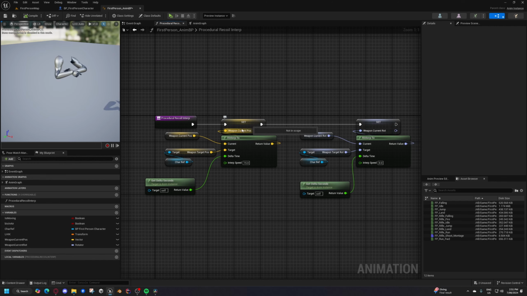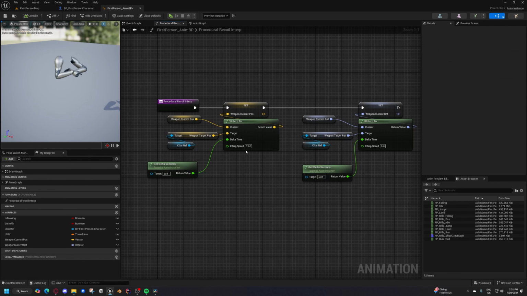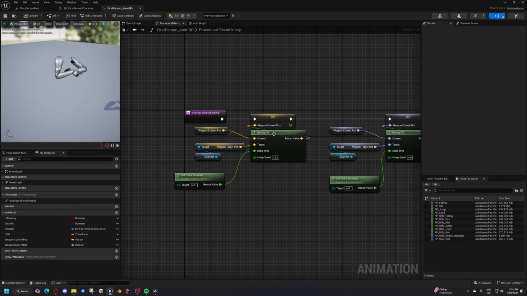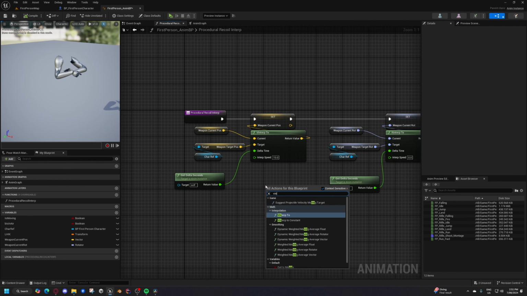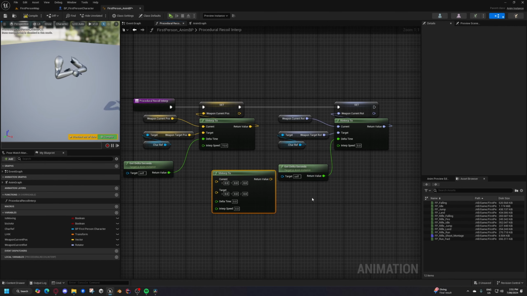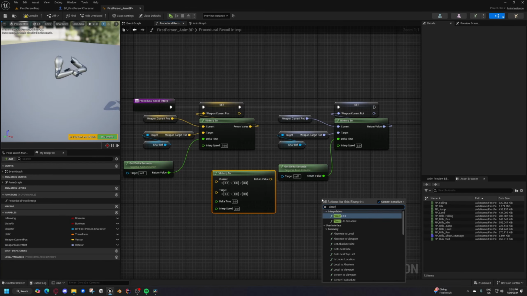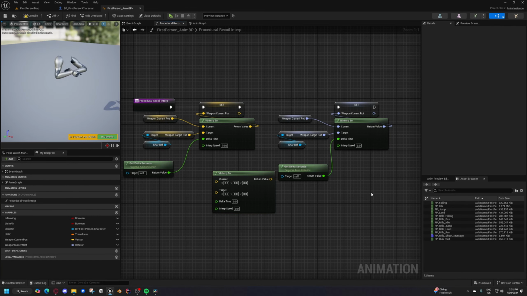Okay, so we want to make sure we set both of these. What we want to do is set our weapon current pos to this VInterpTo. So you can type VInterp 2. Same thing for the RInterp 2. You just go RInterp 2, and that will interp a rotator.